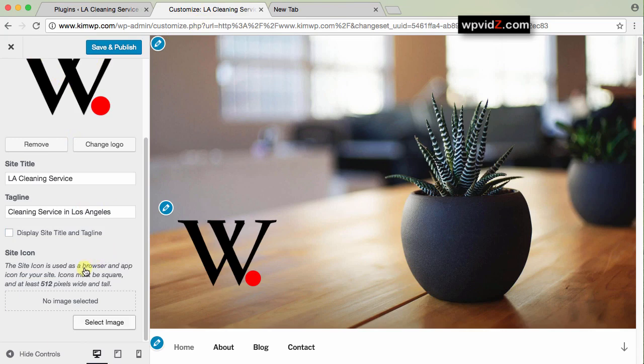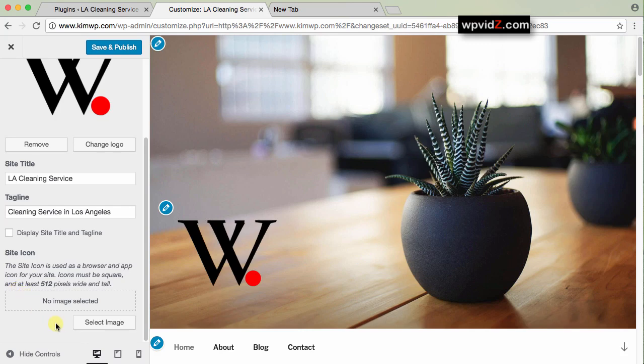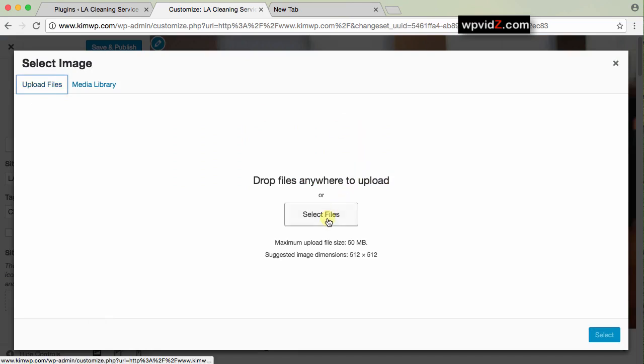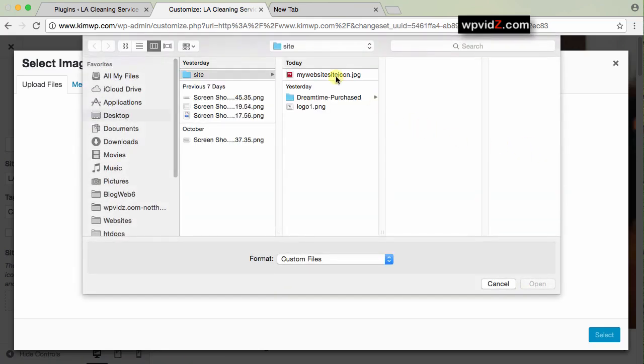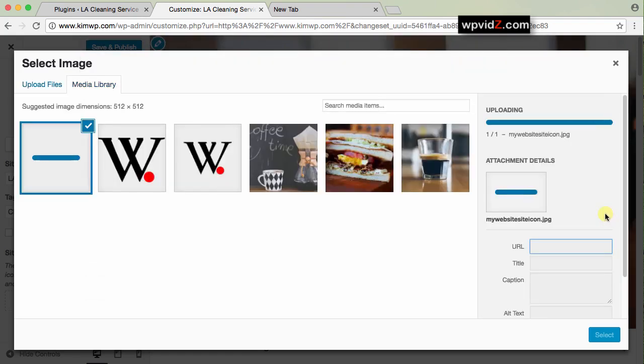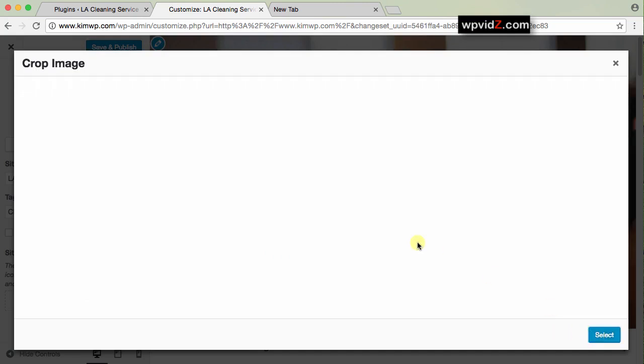So now we are ready to set up our site icon, but it is optional, you do not have to. But if you want to upload, the icon must be square and at least 512 pixels wide and tall. I already have my image, and now I'm going to click select image, upload files and select files. As usual, this is a useful note. Select files, and where my site icon is, I named it my website icon. You can also name it according to your website, and then I click on the open button. Once you have that, you can then click on the select button.